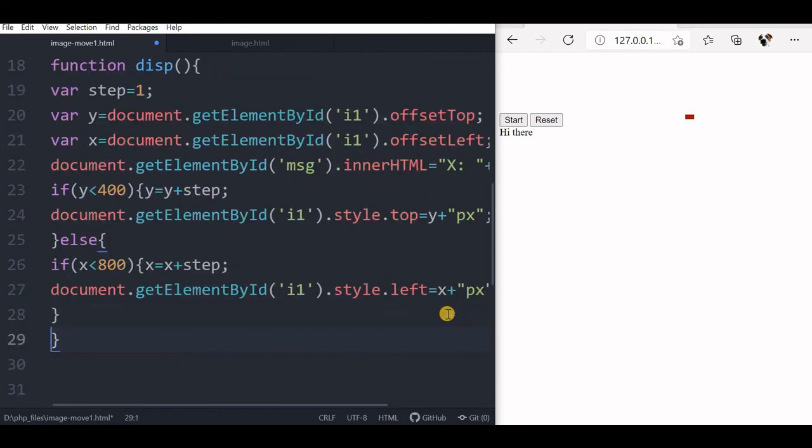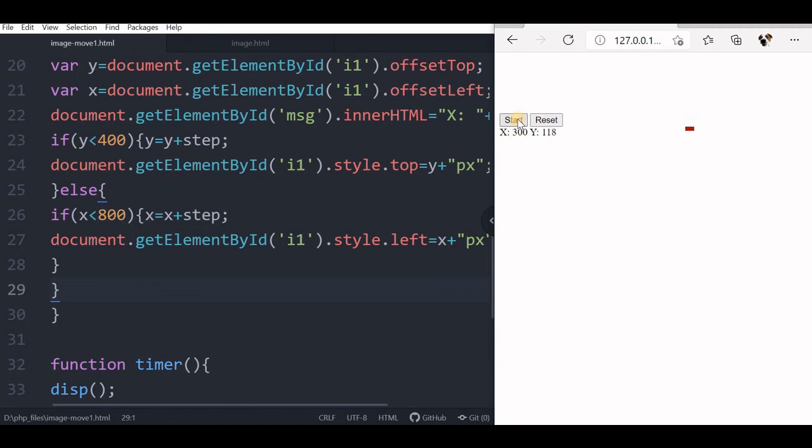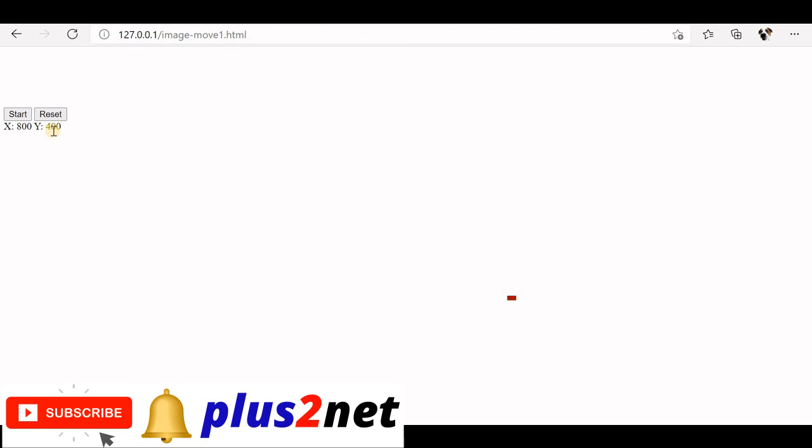So this should work. Let me check whether I have matched all the closing braces. Okay, let's save this and refresh this and let's see, start. Yeah, it started moving. So it is going. Now y has reached its end and it is moving. So it will stop before 800. It is actually moving. I will just expand it a bit. Yeah, you can see now.